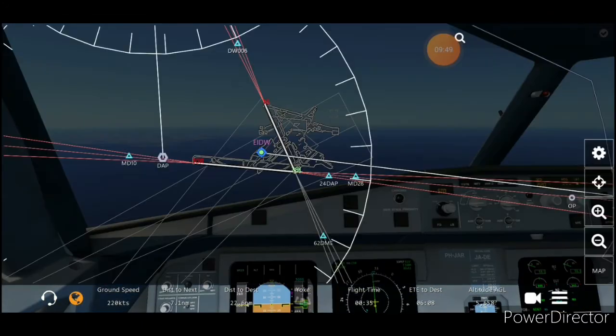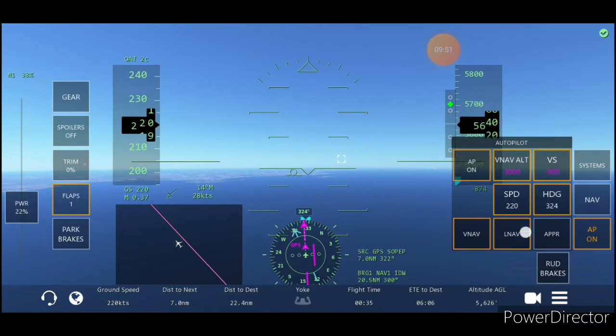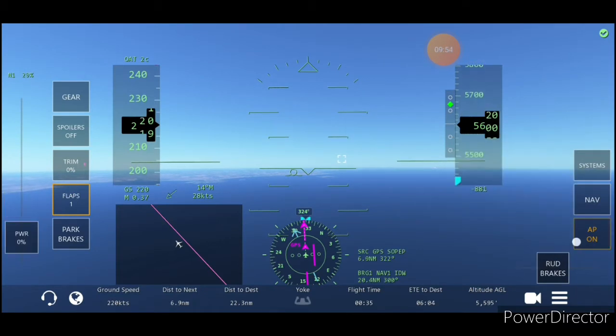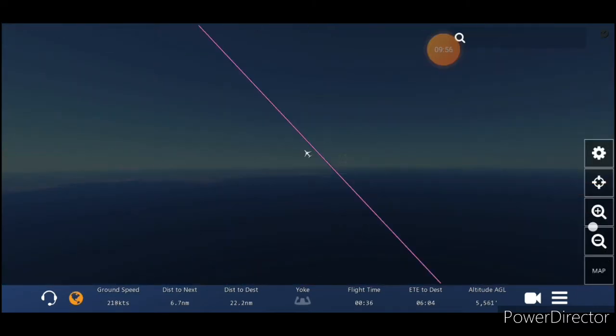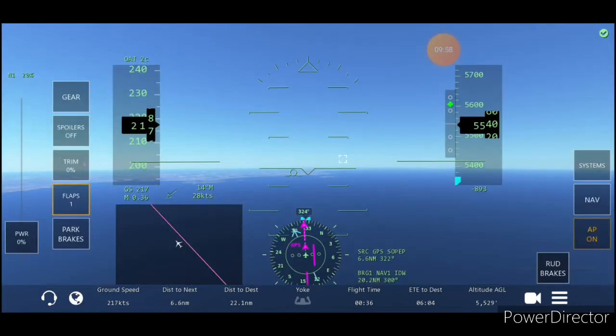But yeah, so we are just on a descent here. We're going to reduce our speed to 210 knots now. And, yeah, we'll see you when we're just about to intercept the localizer.